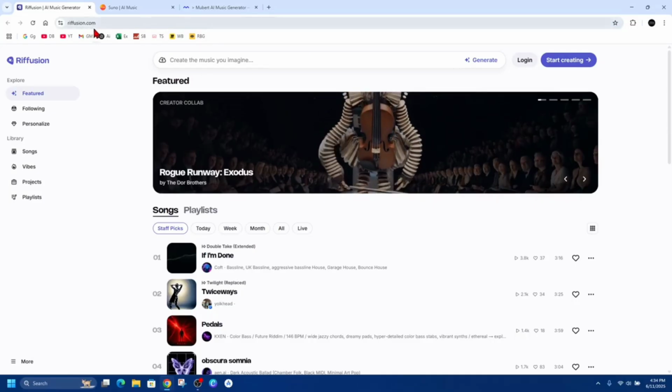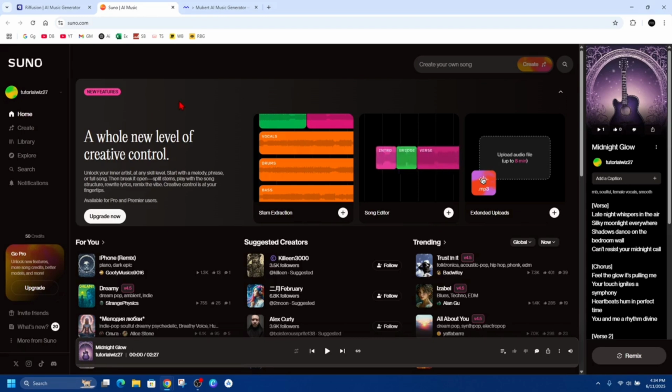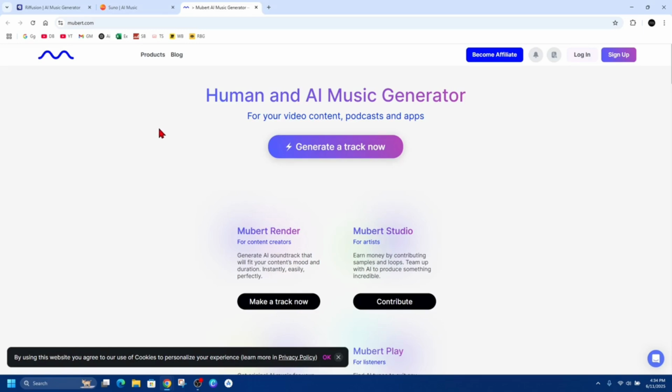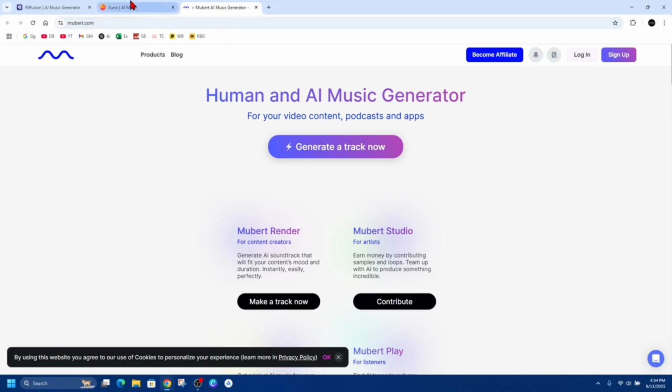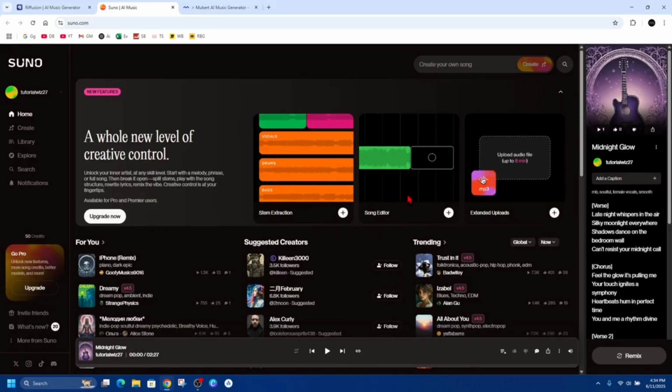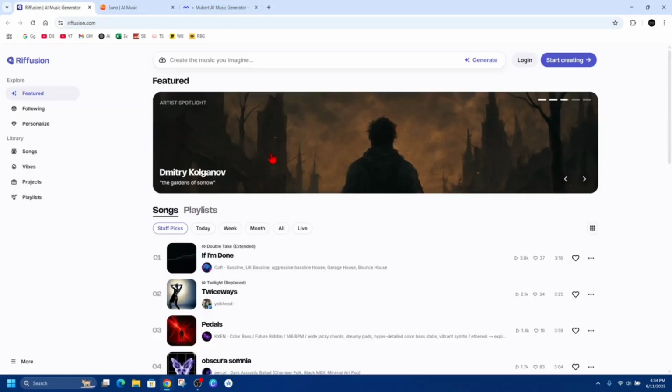So use Riffusion if you want to experiment with AI sound designs and loops, or go for Suno if you want to create full songs with lyrics and vocals, fast and fun, or go for Mubert if you need royalty-free tracks for content, apps, or streams. Now, it really depends on what type of music you're looking to make. Background beats, go with Mubert. Full vocal songs, Suno wins hands down. And if you just want to experiment, Riffusion is your playground.